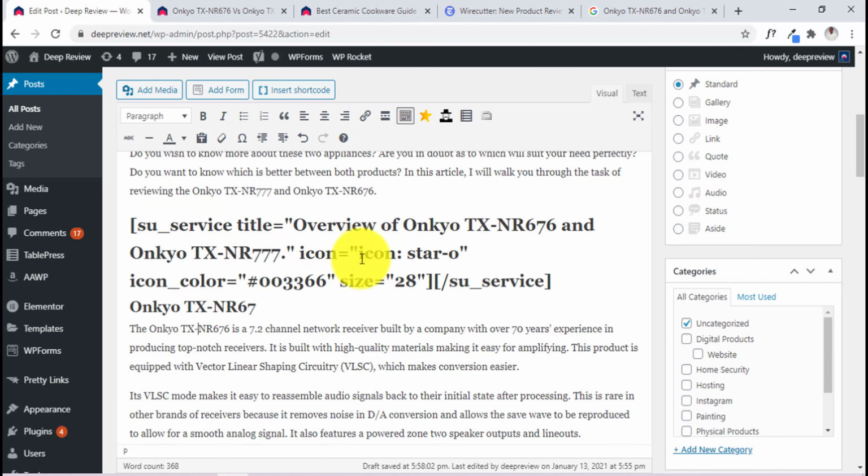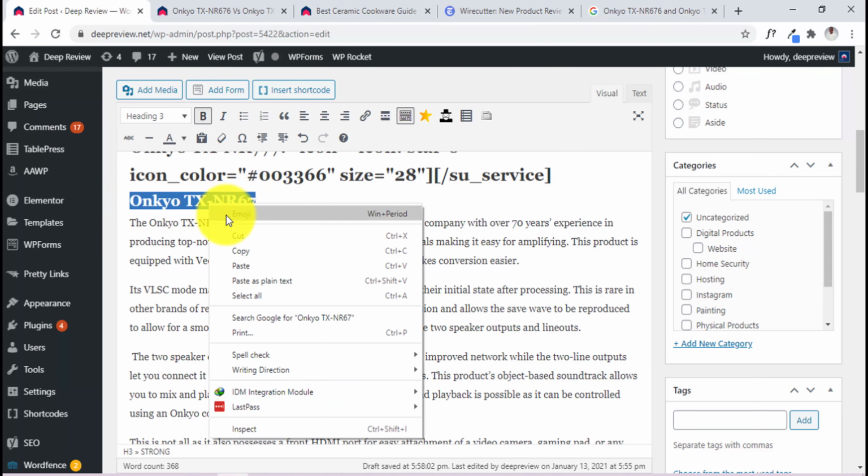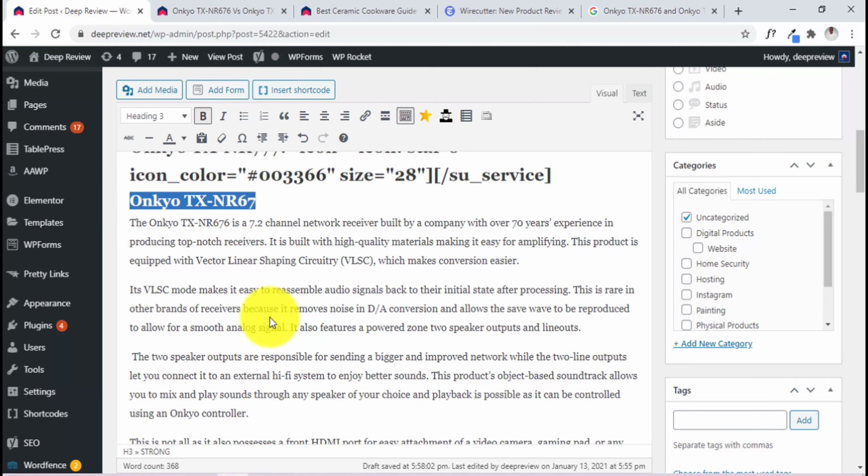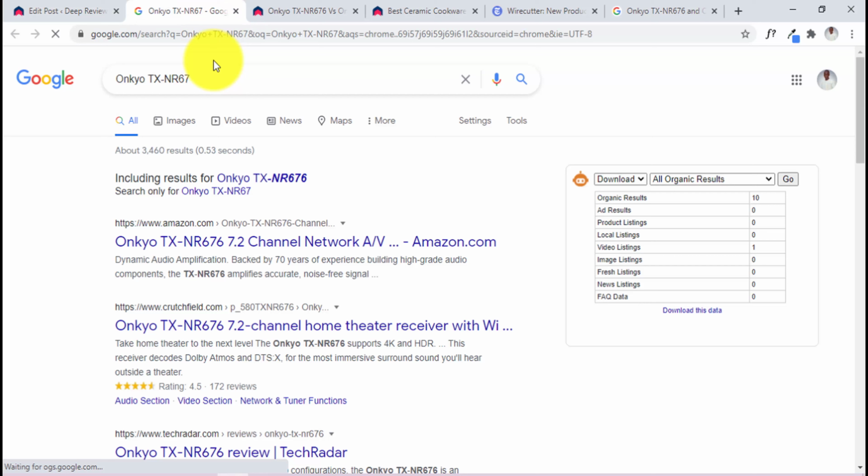So now we have this. Now this product, we have to look for it. We have to get the picture. We have to put the picture somewhere here in the center. We have to add links. With this, we are making sure our posts keep making sense in the process.